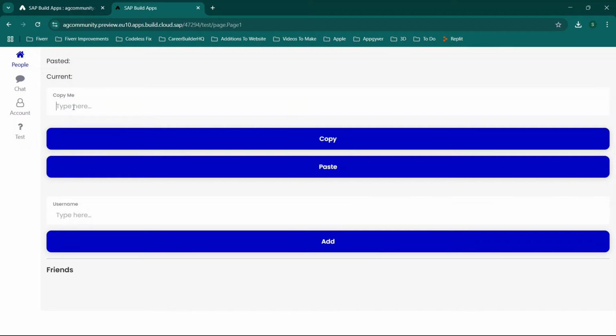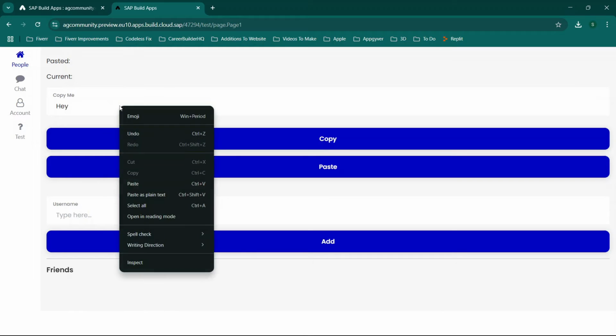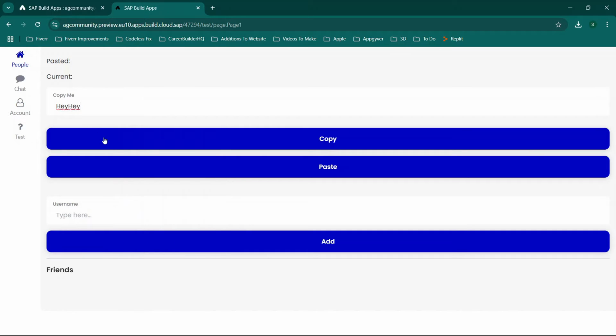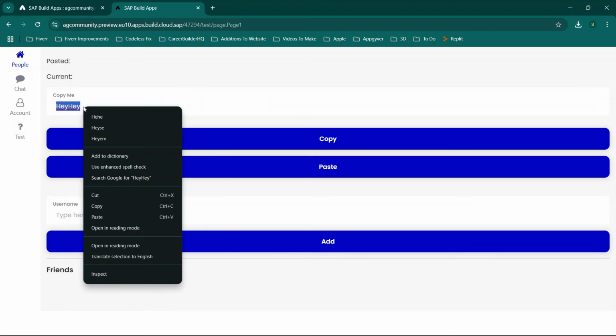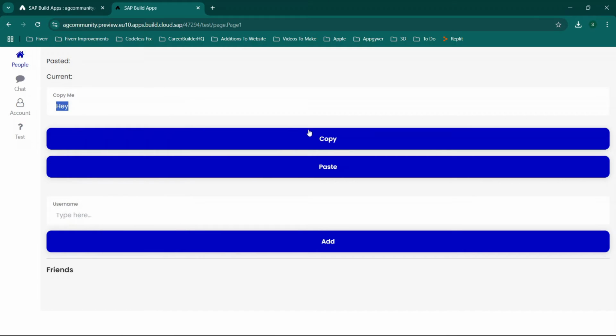So we'll wait for the page to refresh, and we'll put in some text, hey, and then we'll hit copy. Now what we can do if we want to see if this has actually been pasted in, we can right click here and just click paste as plain text, and you'll see it's now inserting that new text. Or we can delete, and I'll hit Control V on my keyboard and it puts in this new text.